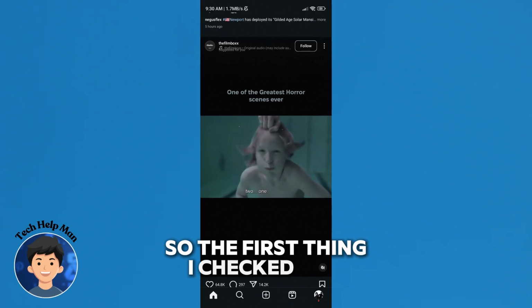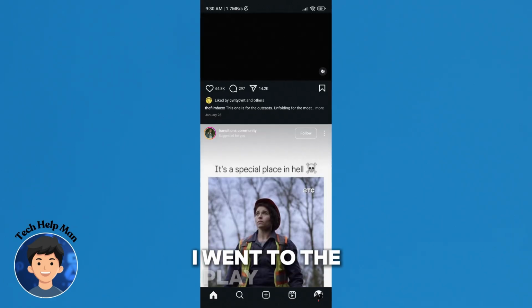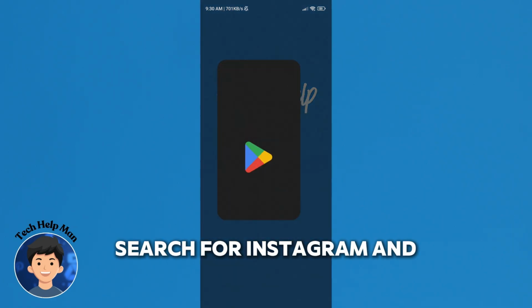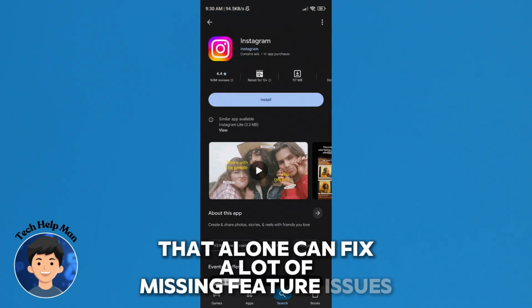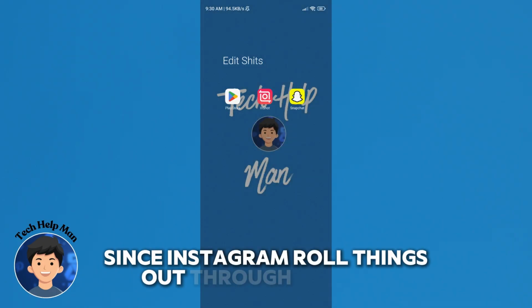So the first thing I checked was the app version. I went to the Play Store, searched for Instagram, and made sure it was fully updated. That alone can fix a lot of missing feature issues since Instagram rolls things out through updates.